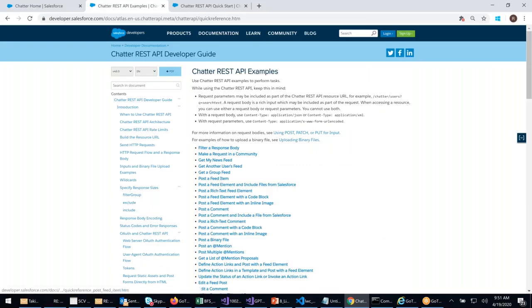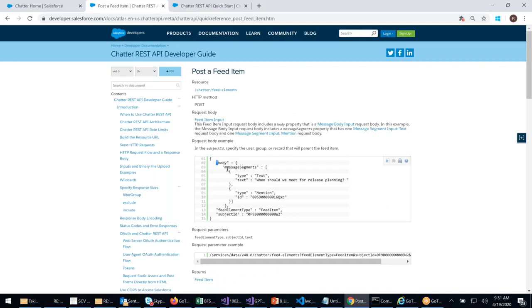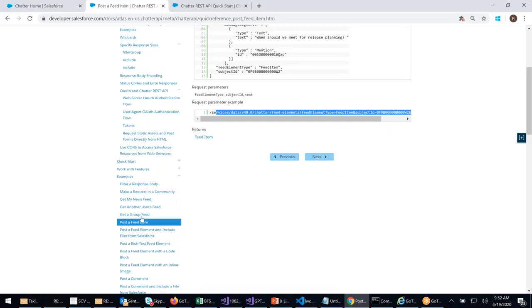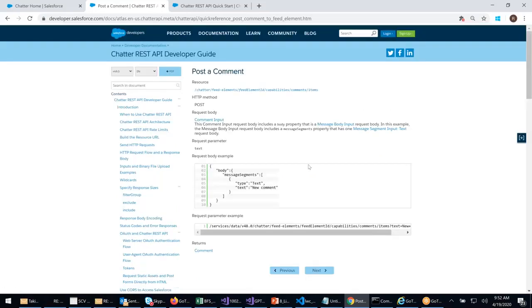Post a feed, post a feed examples. So many are there. See, this is how today I'll form the body. This is how I will take services data 48. This is how I will take feed element. Exactly this I'll copy. Post a feed, get a feed. Post a comment. We will use this. We'll post a comment. Feed element. We'll use this. Post a comment. Feed.